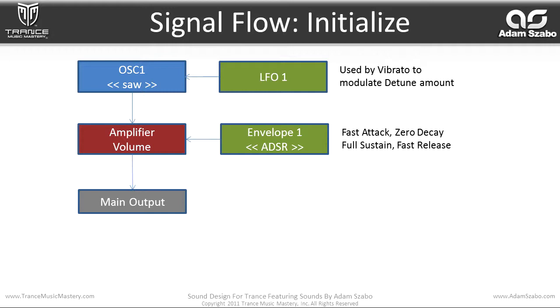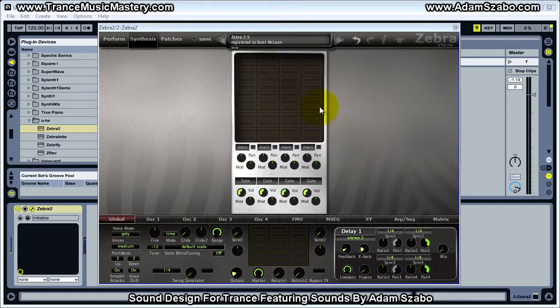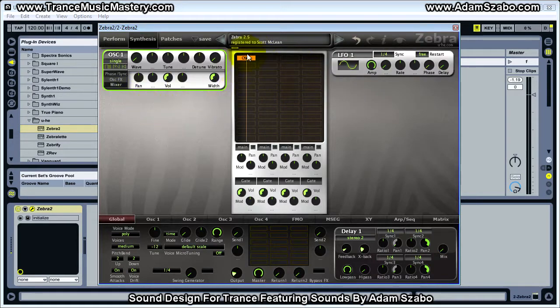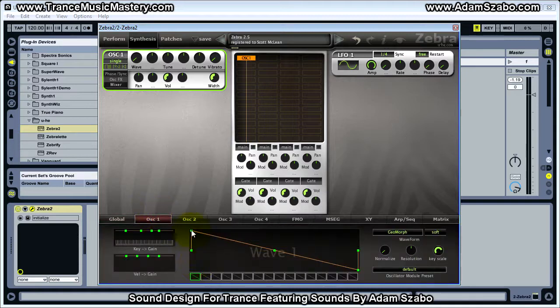And then that goes out to the main output, and there are no effects being used, so it's fairly simple. So let's go back and build this patch. Alright, so the first thing that I want to do is just go ahead and add oscillator 1. So now this brings up OSC1, oscillator 1, configured with its default values. So we have a single wave, okay? And if we select this, we can see that it is a saw wave, alright?